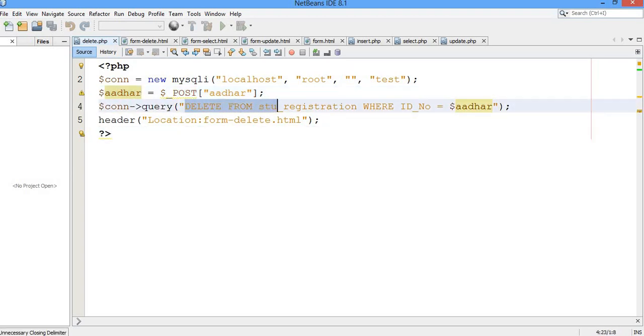Which query? Delete from student registration. So this is the table name. We are going to delete a specific row from this student registration table. Now which particular row are you going to delete?